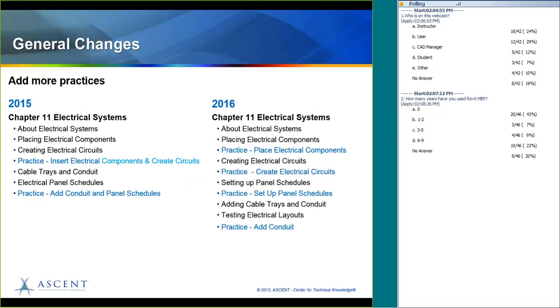This is an example from our Chapter 11, which is the electrical systems. Before, we taught a whole bunch of stuff, and then you did a practice. And we taught a bunch more stuff, and then you did a practice. And now you can see they're separated out from 2 to 4.